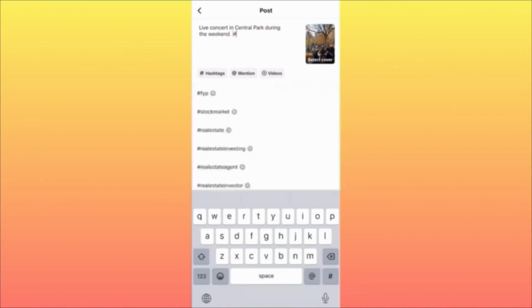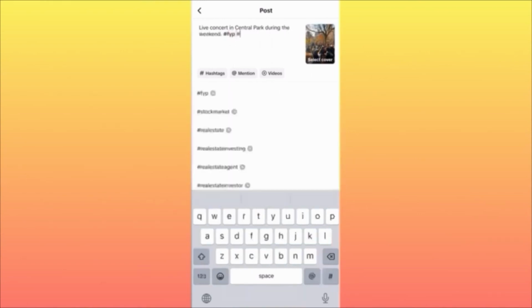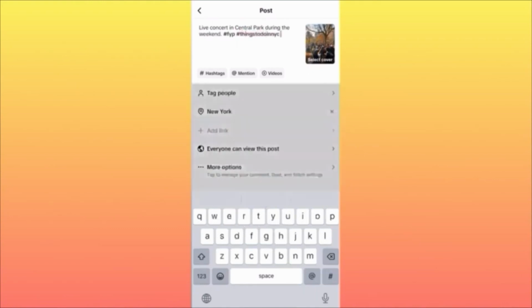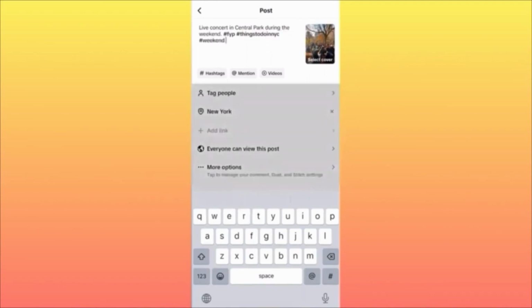Then, of course, the hashtags. FYP is supposed to be the first hashtag, more generic, but this is what people usually come into the algorithm through. Followed by, of course, things to do in New York City, which is a more niche hashtag. And the last one is going to be weekend, because this is again niching down the topic of the video and the content in the video itself.